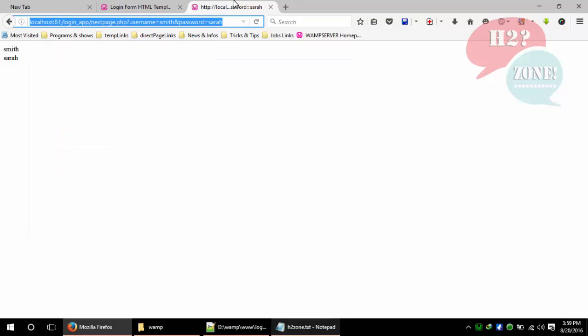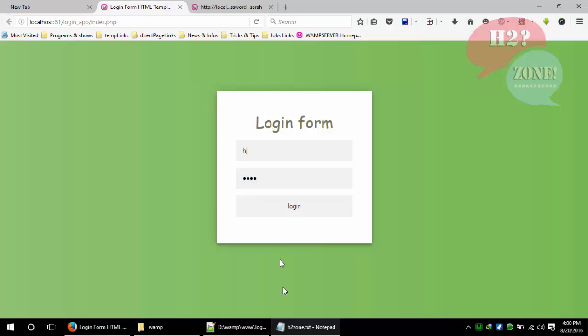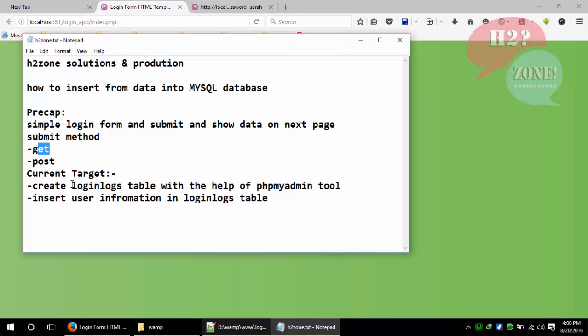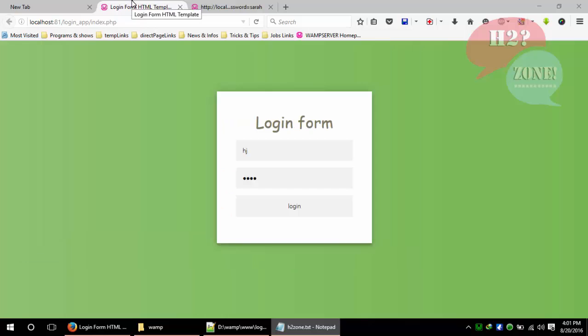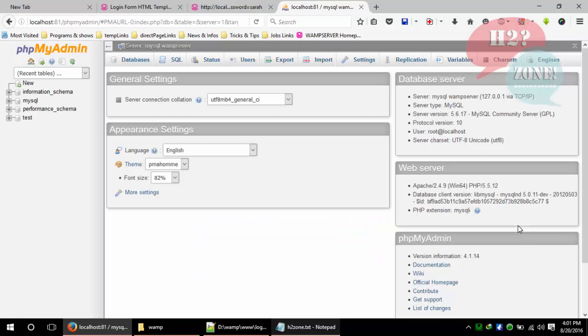Now we are going to discuss how we can save this information to our database. For testing purposes, we will make a new table named login logs. This login logs table will contain the whole log history of login users. Now open the phpMyAdmin tool. This tool is used for making your databases and tables.